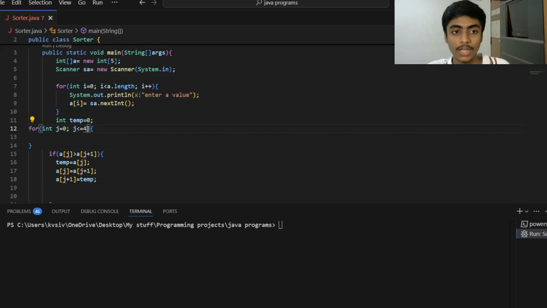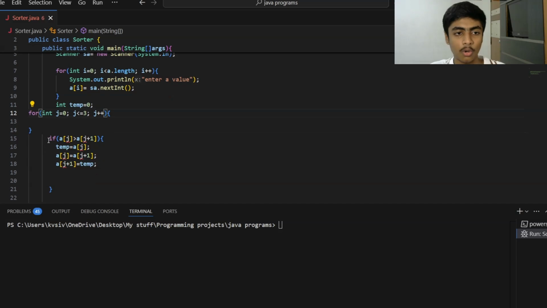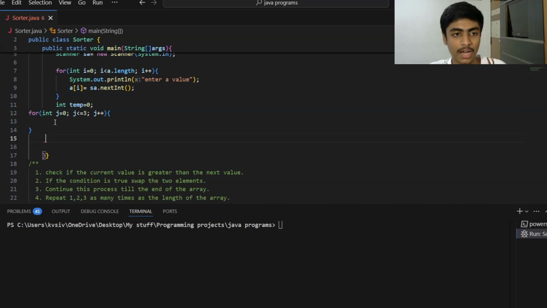So what we're going to do is make sure that our index does not end at 4, but at the element before that. So we're going to make it j is less than or equal to 3. Again, the same things we've seen before, just written using the Java programming language. And after this, we're just going to increment the value of j plus plus. Let's just copy this code and add it over here.